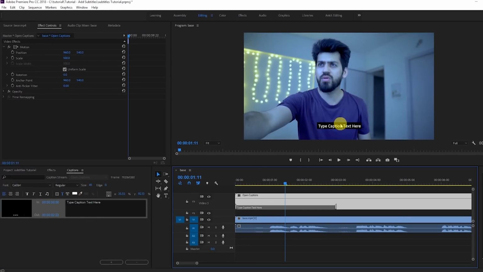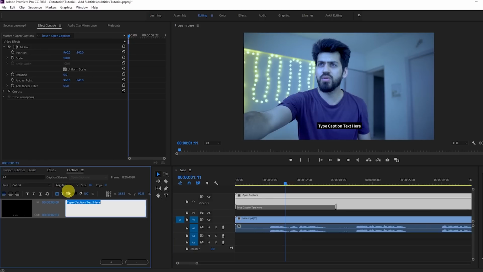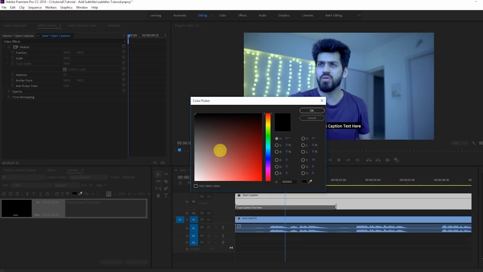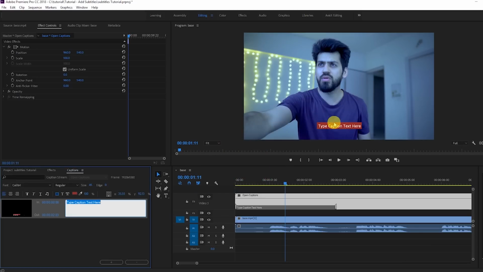Also, you can change the background color here as well. Go here, background color, and just click this. Right now it's black, you can change it, let's say red. So this will change the background color. Also you can change the opacity here as well, as you can see that.